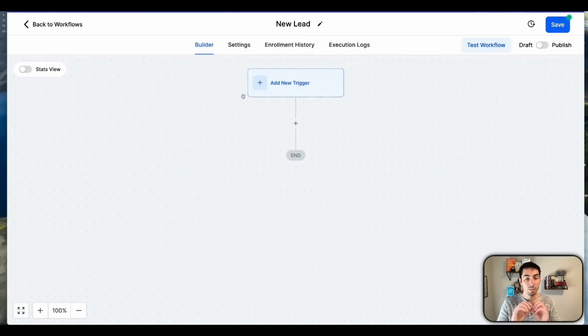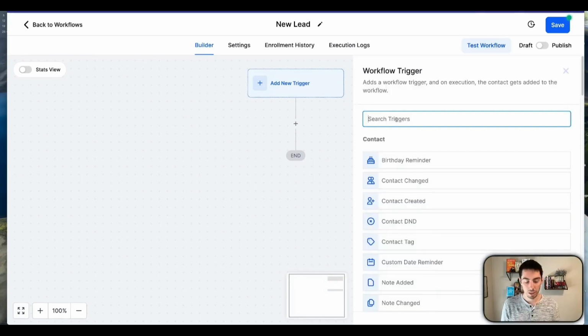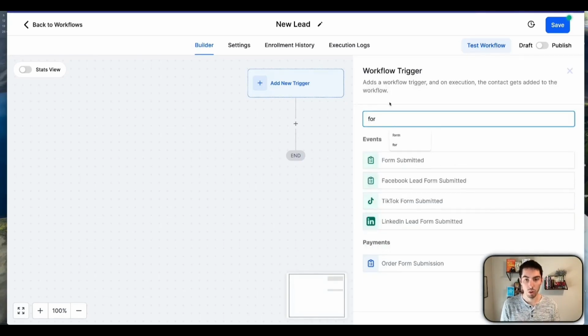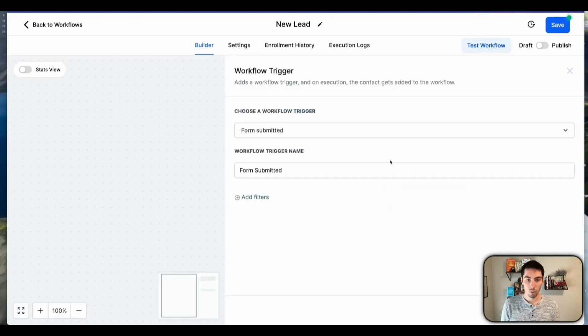Next, let me explain what workflows are, if you're new here. Real basic. Workflows have two main steps. The first one is the trigger. The trigger is what adds them into the workflow. The second part is the actions, everything that happens once they're in the workflow. It usually starts with a trigger. Now, you don't have to have a trigger for all your workflows, but for this one we will. And for this trigger, we're going to start with a form. So type in form submitted.